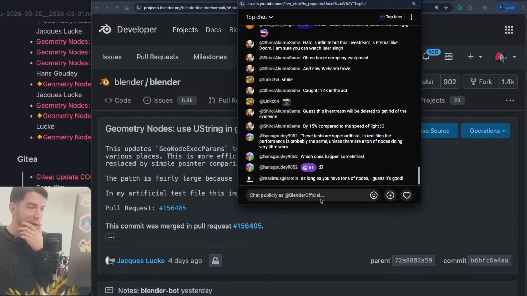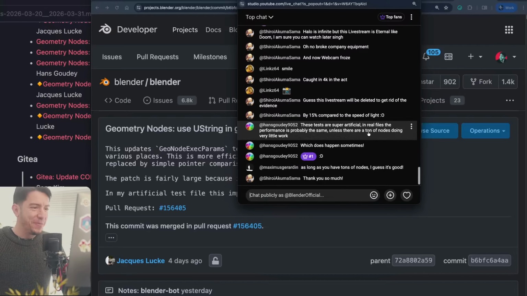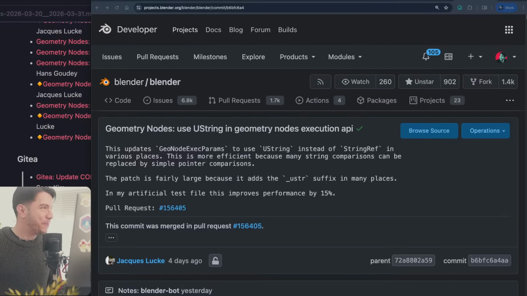Which does happen sometimes. Okay, according to Hans, it does happen. So as long as you have a ton of nodes, I guess it's good. So when in doubt, add a bunch of nodes. Okay, cool. Let's see.